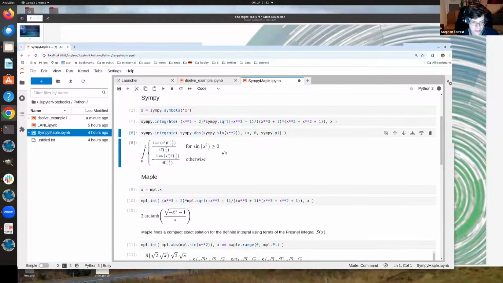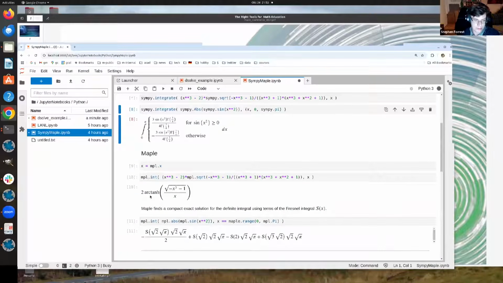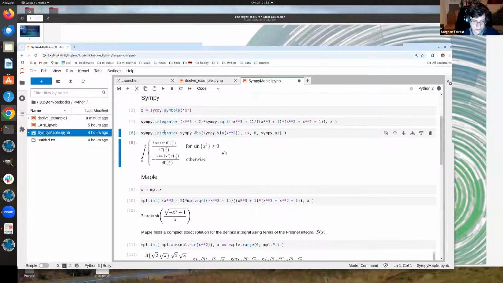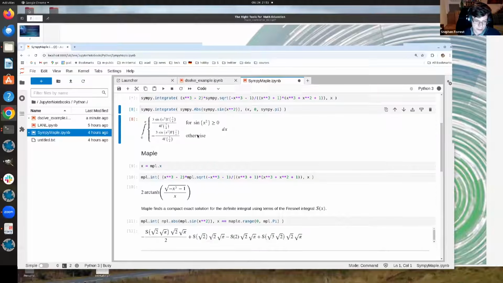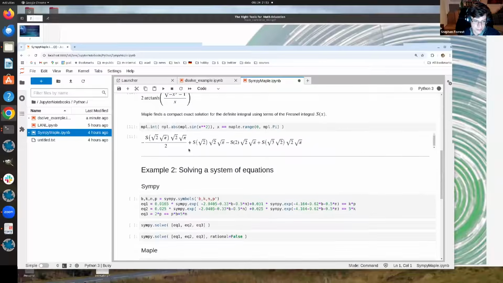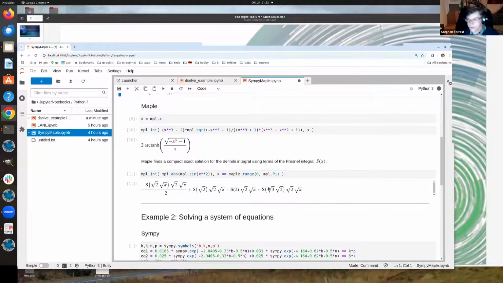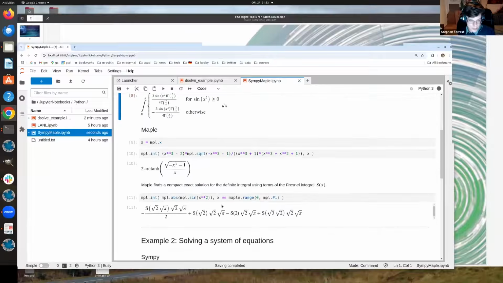So this is essentially a rational function, with a radical sign, and it comes back essentially unevaluated. If you do the same thing in Maple, it gives you back this inverse hyperbolic trigonometric function. And then a similar example for a definite integral was the absolute value of the sine of x squared, which gives you this result in SymPy, and then this result in terms of the Fresnel integral in Maple.